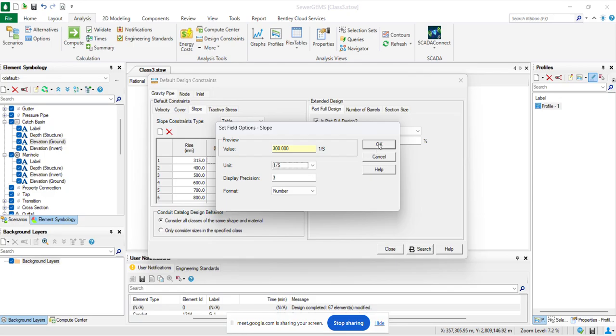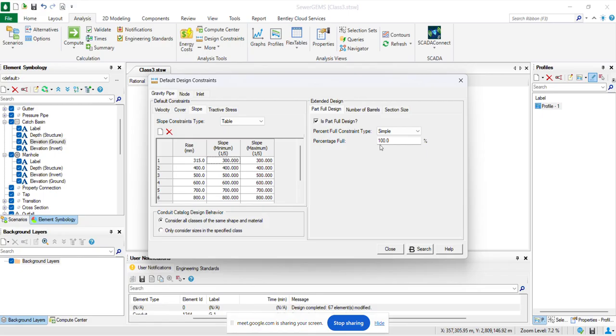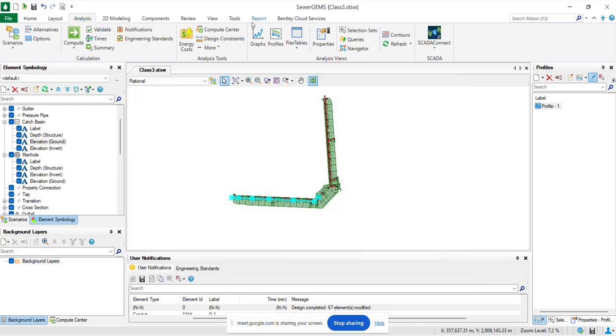Okay. So now what we have done is we have simply given the inputs, like setting the standards available. We have simply set the design constraints and the catalog and all. So automatically it has designed the network. See, this is the one profile.